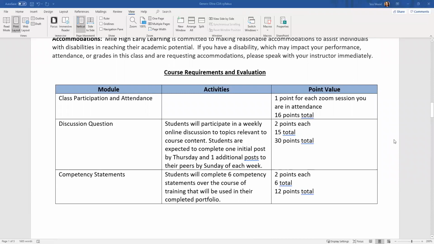Okay, here's a breakdown of the points for this course. Class participation and attendance. You get 1 point for each Zoom session that you are in attendance, 16 points total. And remember, we will deduct a point if you miss a Zoom session and then return that point to you once you have completed your makeup assignment or reading reflection. And you may miss a total of up to 3 Zoom sessions.